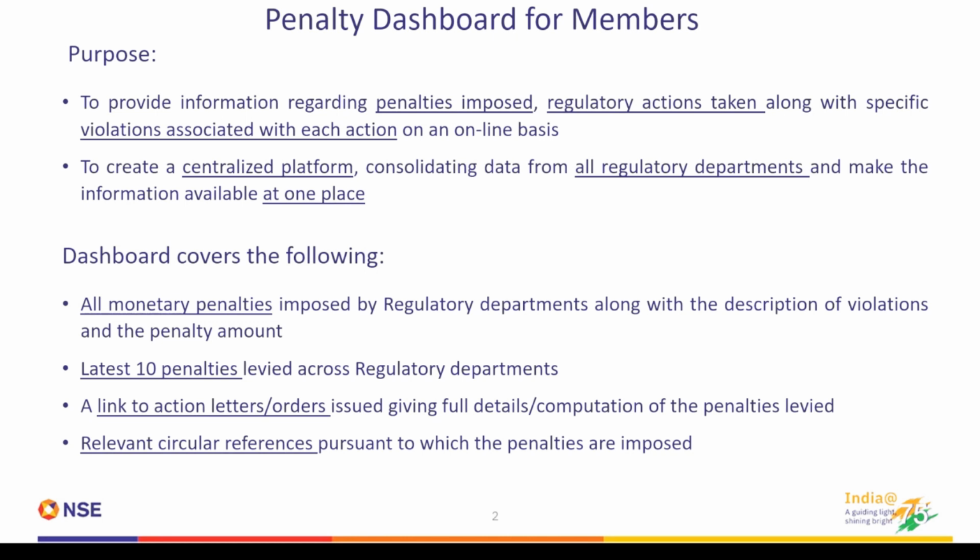Instantaneously you will get the description of the actions or the violations against which this penalty is imposed. Also, we have gone ahead and provided a list of the latest 10 penalties levied across regulatory departments. So it might happen that you receive an email one day saying XYZ penalty is levied, but you might not be aware for what, because there are several submissions and inspections going on. So what you can do is just log on to the dashboard, click on the latest penalties tab, and check out what is the penalty amount and what is the description.